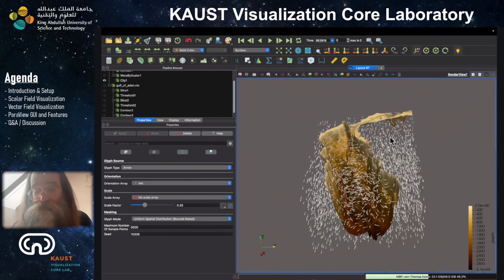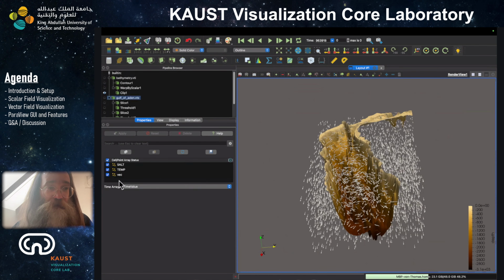But we can do the same thing as we did before on the slice. We can actually clip the whole data set, in this case, so let's clip it.